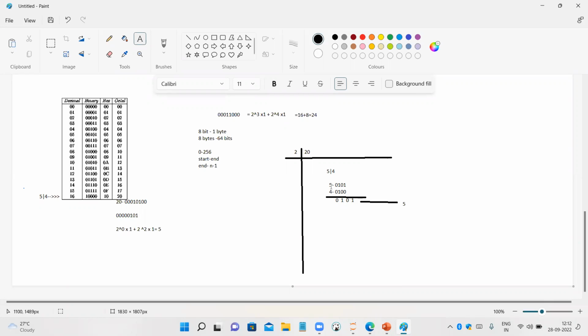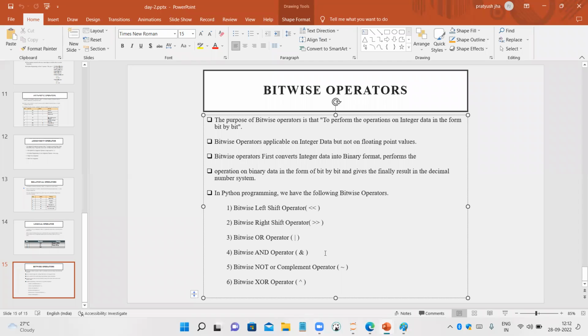So here 1 0 means 0, 0 0 means 0, and only 1 1 should be true here. Now here only one position is true, right? So the answer should be 0, 1, 0, 0, which is nothing but my fourth decimal. Got it? Okay. So this is the bitwise AND operator.